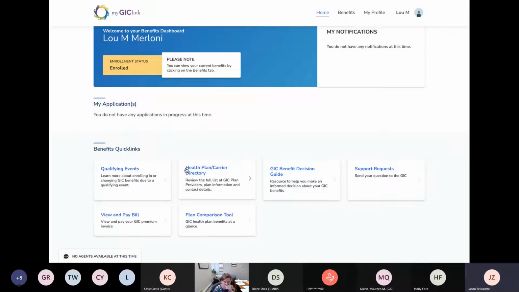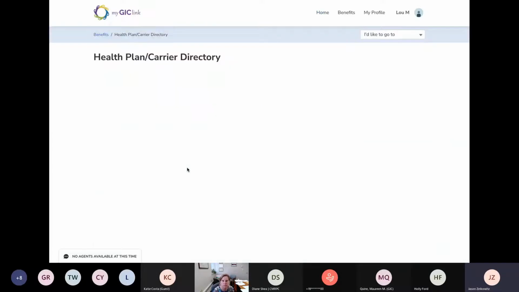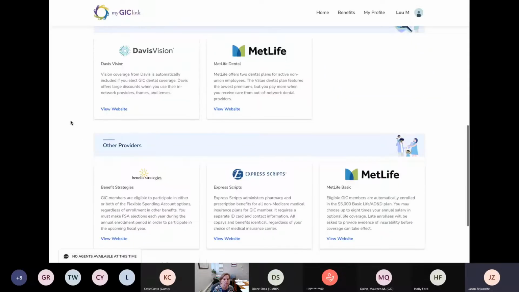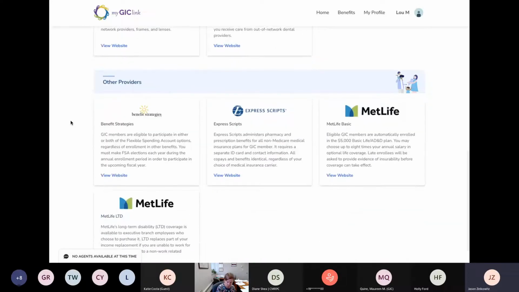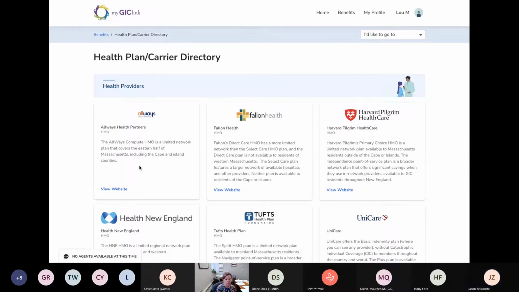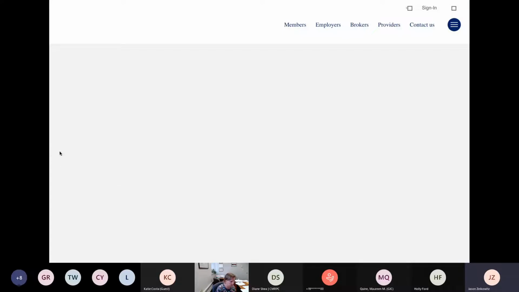We have over here a health plan carrier directory. So just right over here in the portal, just putting the information right where members need to see it. Here are the health providers for members. We have dental, vision, and other providers for members to be able to see more information for the providers. I click the website, it takes me to the website of the provider.